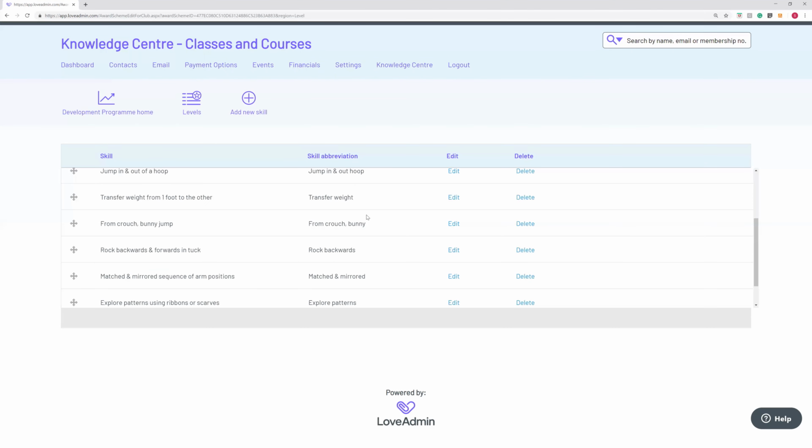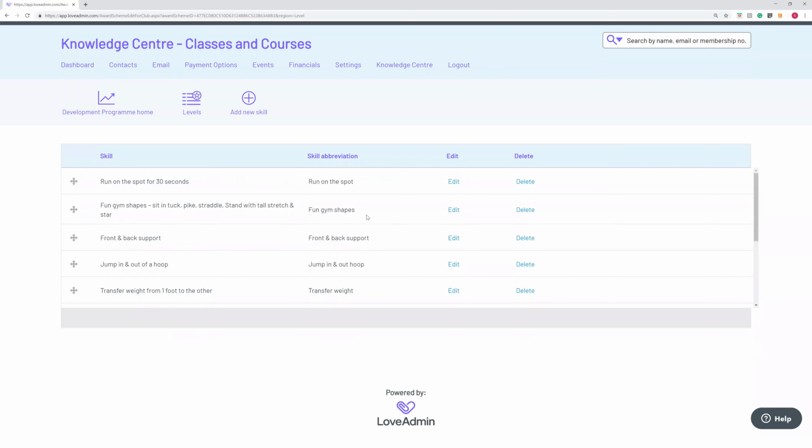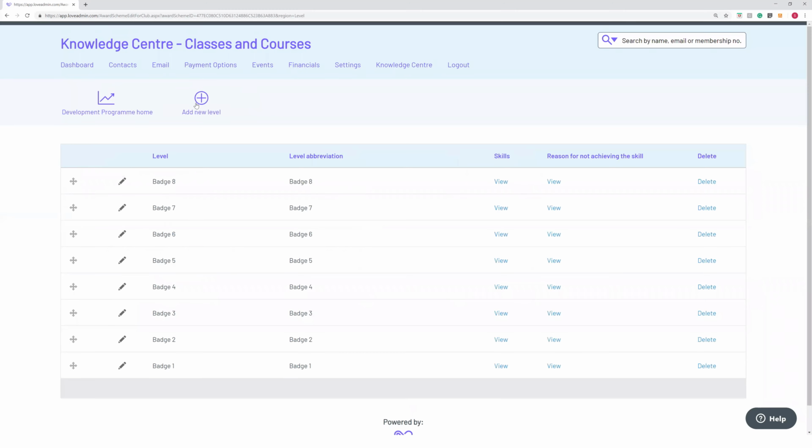I can also see what the skills are for each badge, and I can edit them and their abbreviations if I wish. If I wanted to add additional skills, I can do so by clicking on Add New Skill here, but we'll cover that as we go through creating one. And if I want to go back to see my levels and to look at different skills, I can come back by clicking the level button.